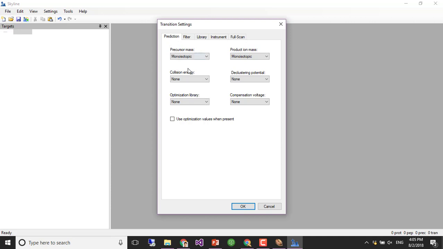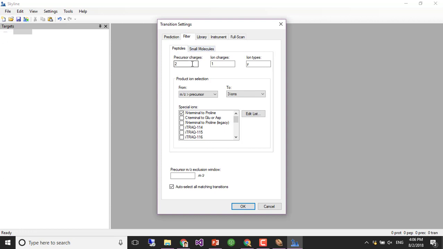So starting from the very beginning, we're going to check the prediction. We're going to make sure that we've got monoisotopic for both the precursor and the product ions. And then for filter, we're going to make it so that the precursor charges are, say, 2 and 3, right? Because we were looking for peptides that were 2 and 3. And we're going to do ion charges of 1 and 2. So we're going to extract out +2 fragment ions too, if that's appropriate.